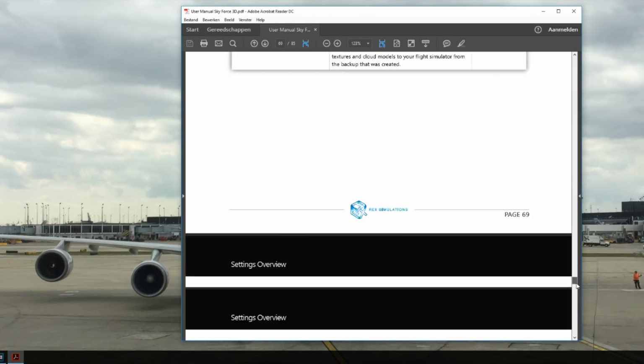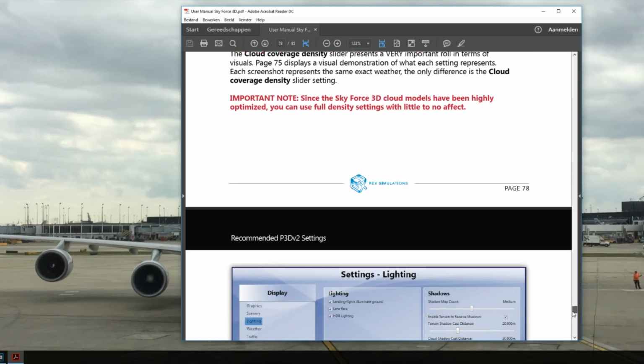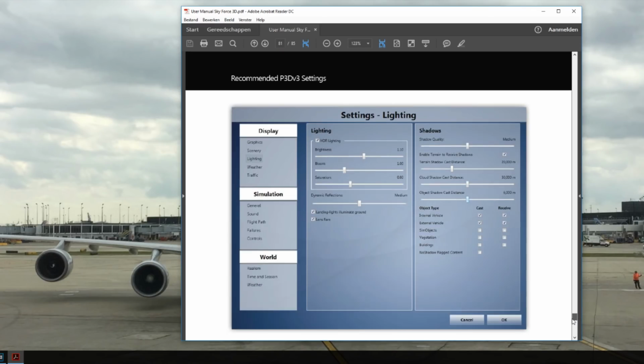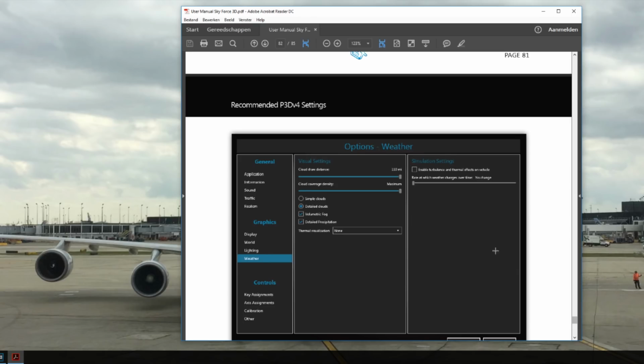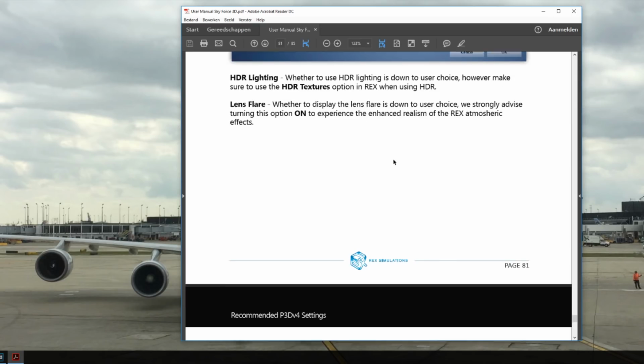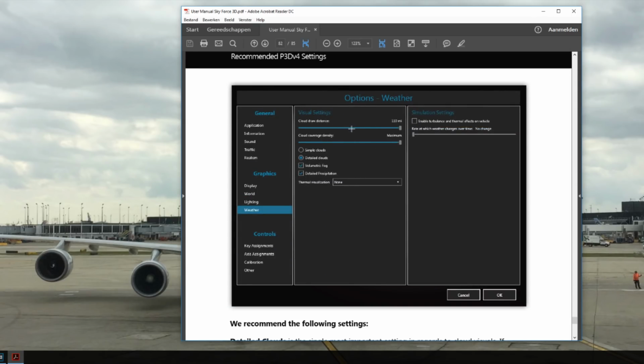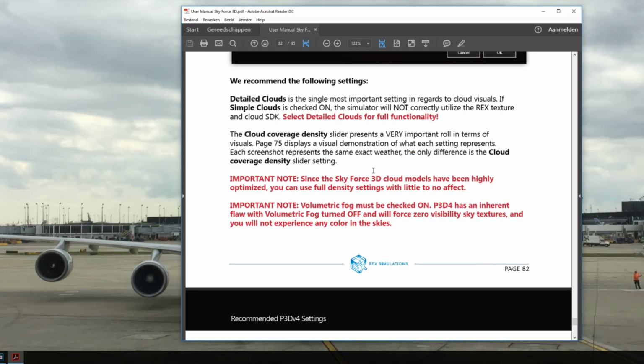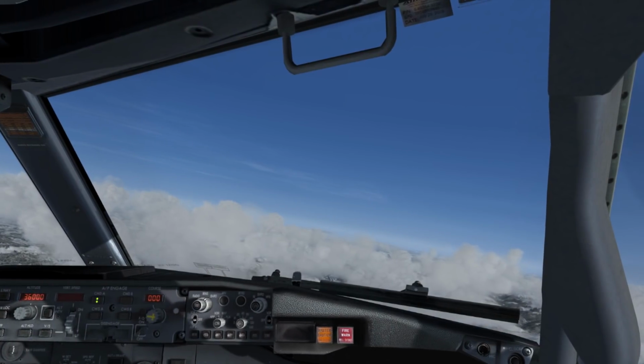And at the end here we have all the different settings depending on the simulator you use. I'm using Prepared version 4, so I'm just going to give this a read. Indeed, these are especially the settings you want to have correct if you're using the REX weather engine. So just make sure you give that a good read through. So I'll wrap up this review.